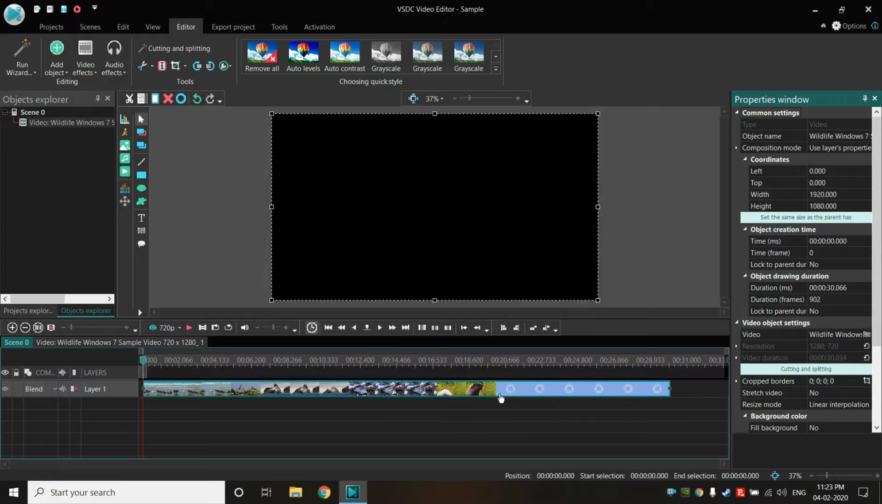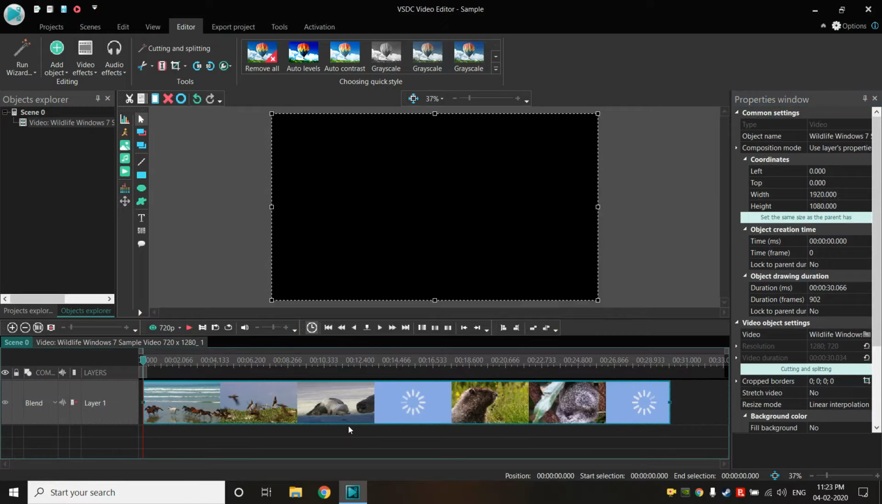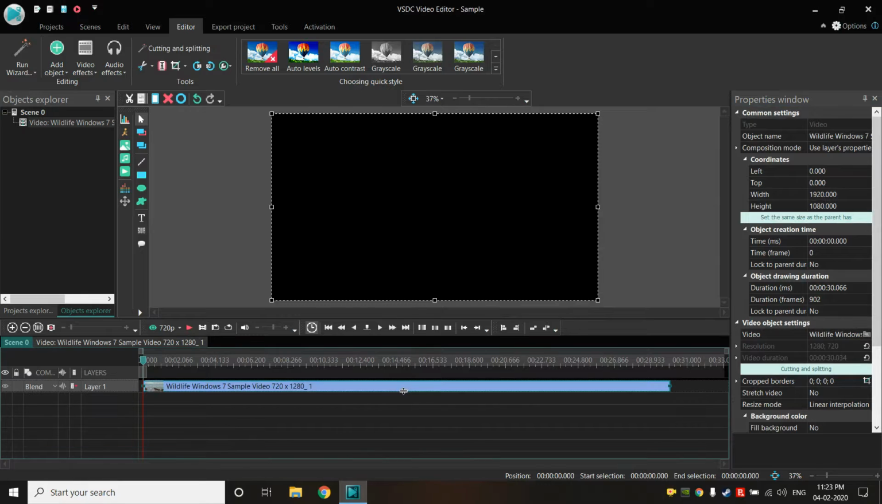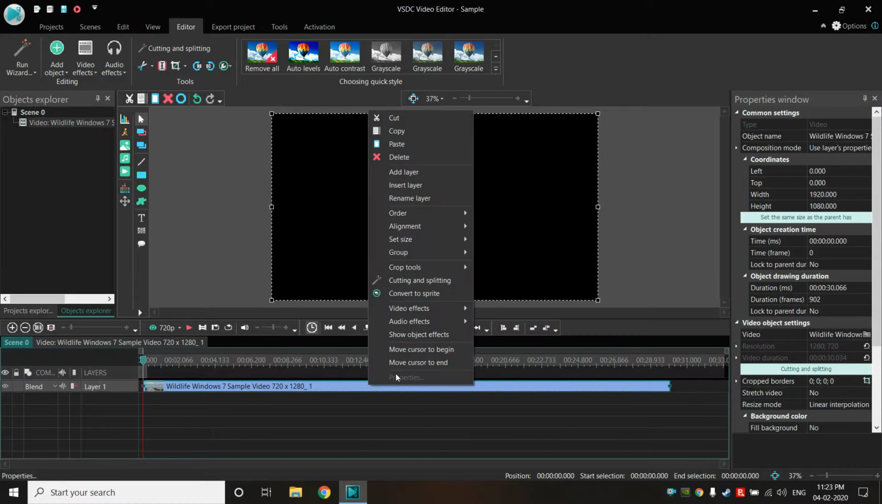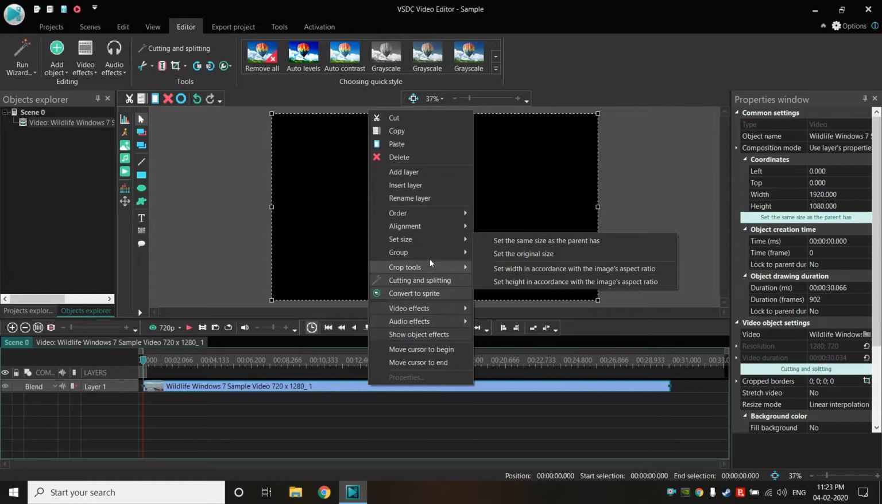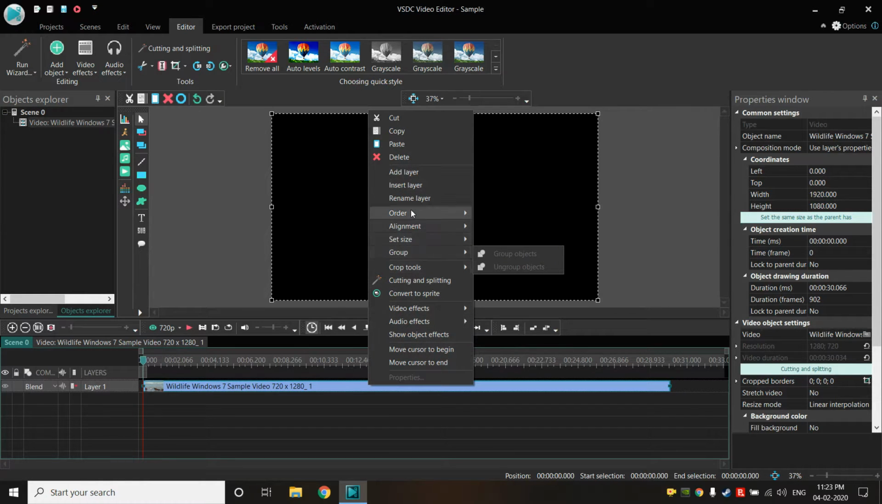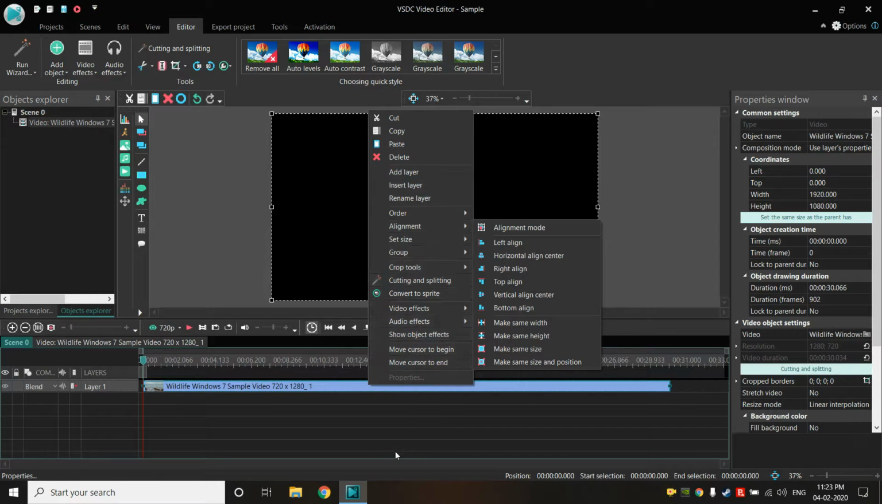Now I'm going to show you this. If you expand this, you can see the thumbnail as well. If you minimize, you can't see the thumbnail. And if you right click on it, you have many options like cropping, converting, splitting, size alignment, transformations, video effects, various options. And order is one of the options you can use if you have multiple clips.